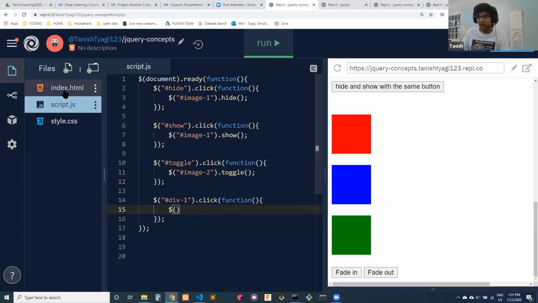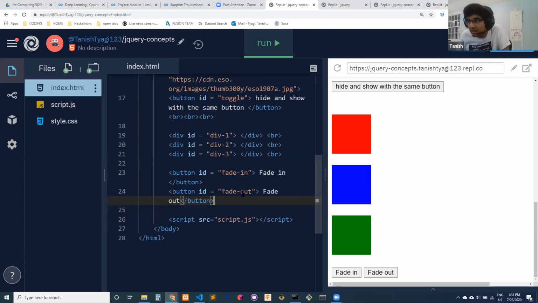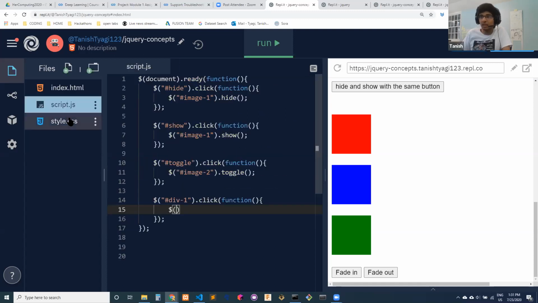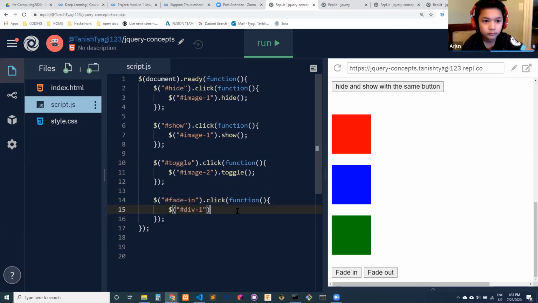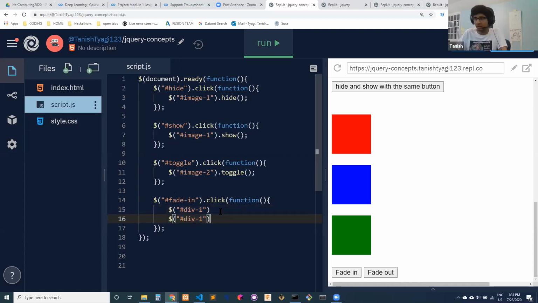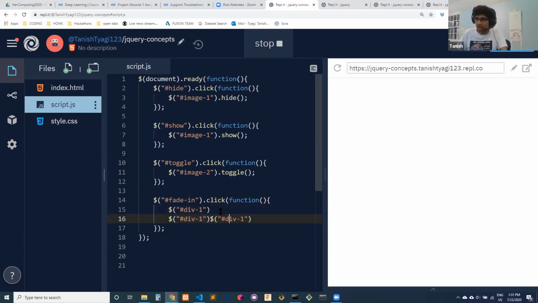Okay. So here, I have to set up the fade in button. When we click the fade in button, we're gonna want all of our divs. So instead of div1, that's my bad, replace it with fade in. We're gonna want all 3 of our divs. So we're gonna want hashtag div1. I'm just gonna copy these 3.